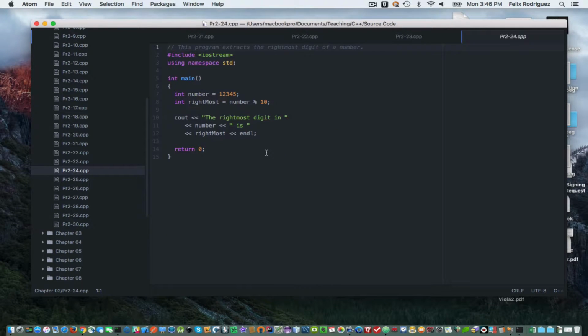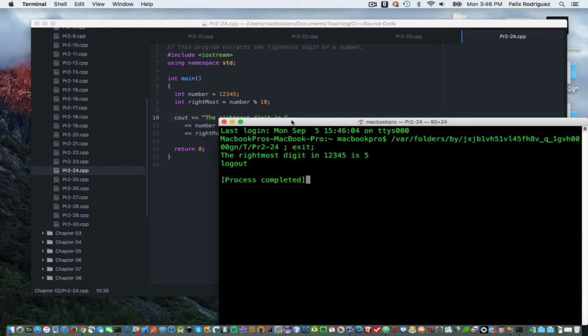2-24. In this example, we show you how to use the modulus operator to get the rightmost digit. So here, if you divide the number by 10, this returns the remainder, which gives you what the last rightmost digit is. So here it should return 5. There you go. There we have our 5.